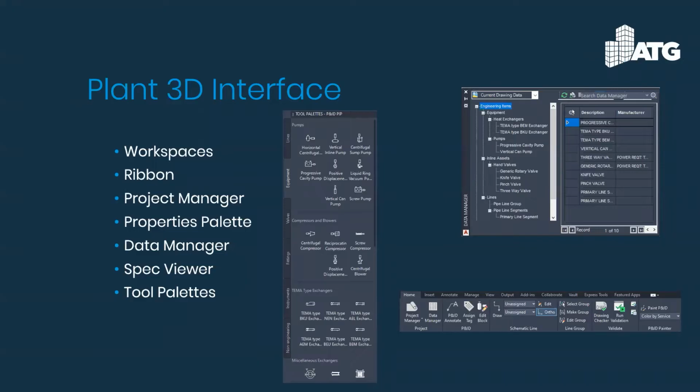Taking a look at the Plant 3D interface, I grabbed a couple shots of a couple things of importance for Plant 3D and more or less the P&ID aspect that we'll be taking a look at. One of the big things is the workspaces. AutoCAD has that along with other vertical products. Workspaces are important in Plant 3D because you have an interface that will work with the P&ID aspect, and you have an interface that will work with the 3D aspect.